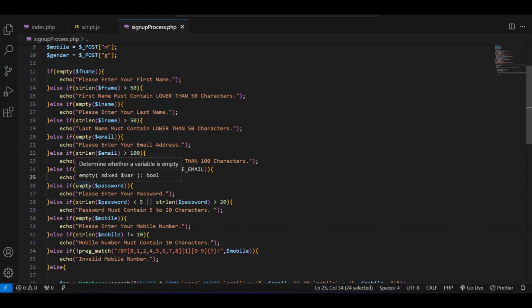Then it comes to the next else if condition, where it checks whether the mobile field is empty, and if so, displays a message: please enter your mobile number. If the mobile field is not empty, it comes to the next else if condition, where we check whether the length of the mobile field is not equal to 10. Then we display a message: mobile number must contain 10 characters. If the mobile contains 10 characters, we come to the next else if condition, where we check the format of the phone number. We check if the format does not match the mobile, using the preg_match function, and we give the format.